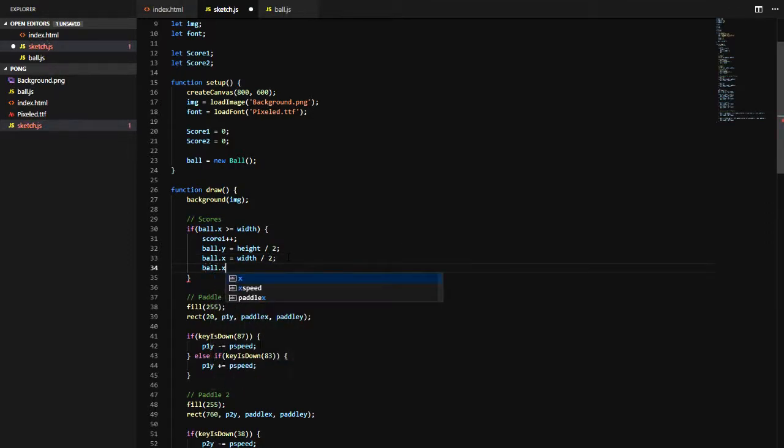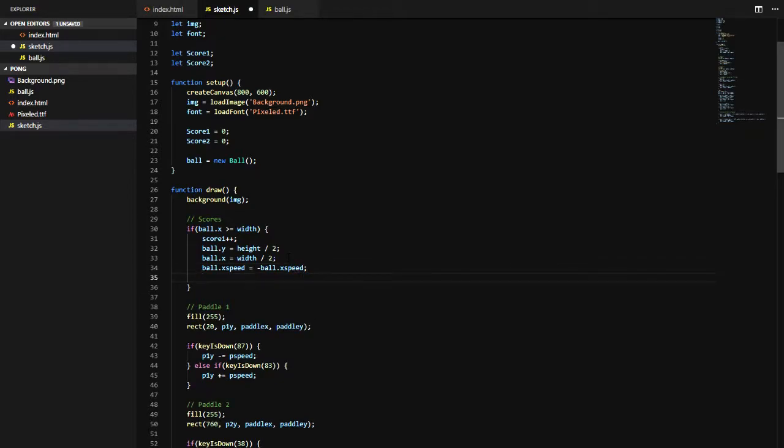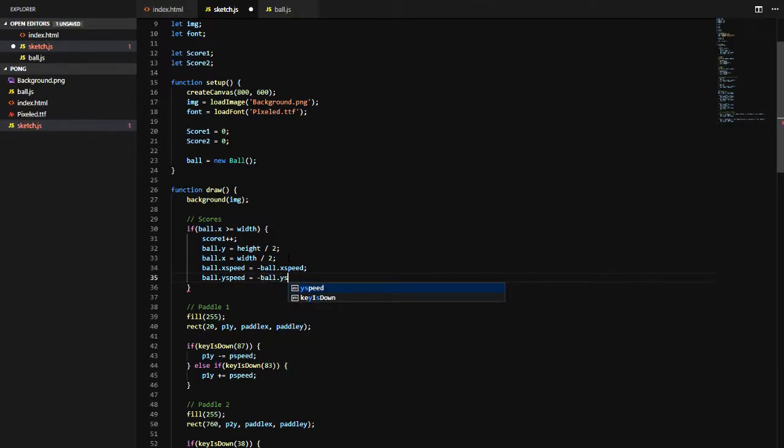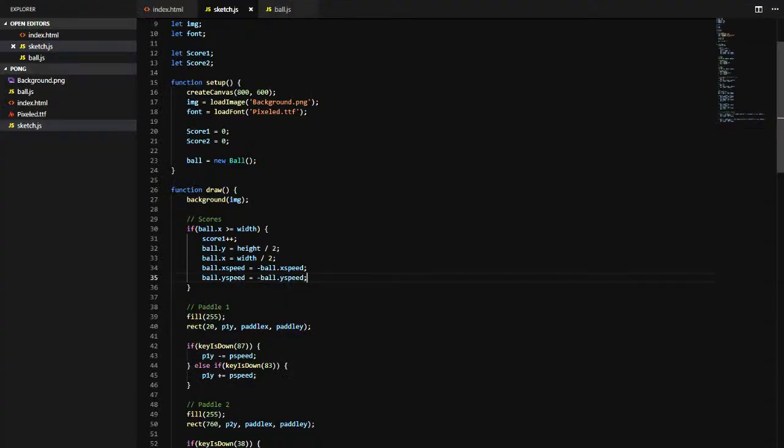Ball.x speed equals minus x speed, and ball.y speed equals minus y speed. So now every time our ball hits the right side of the screen, it will add 1 score to this paddle's team.